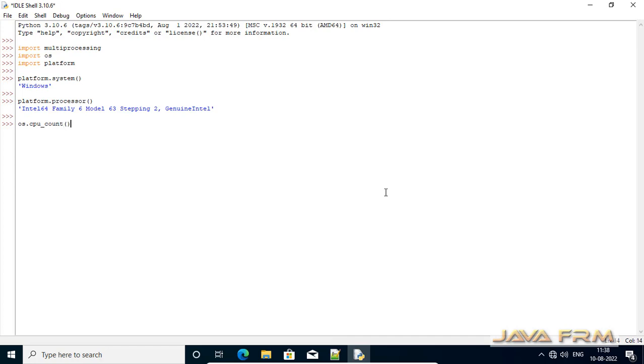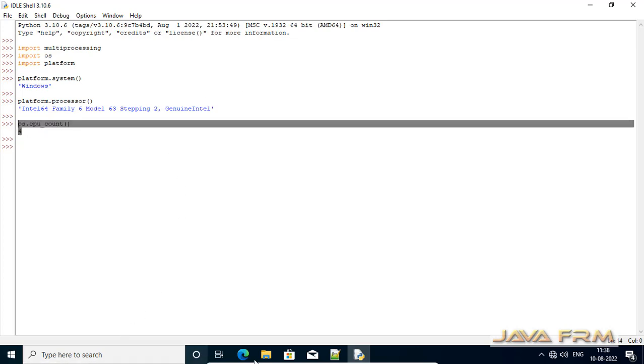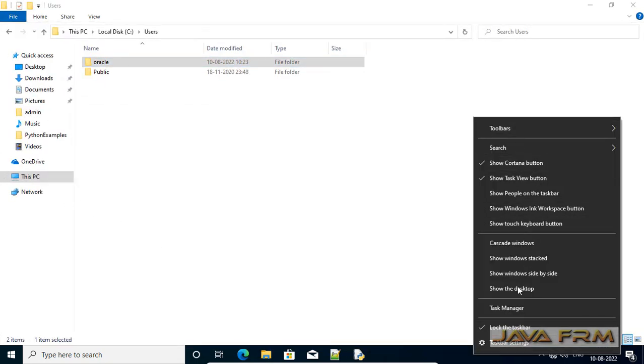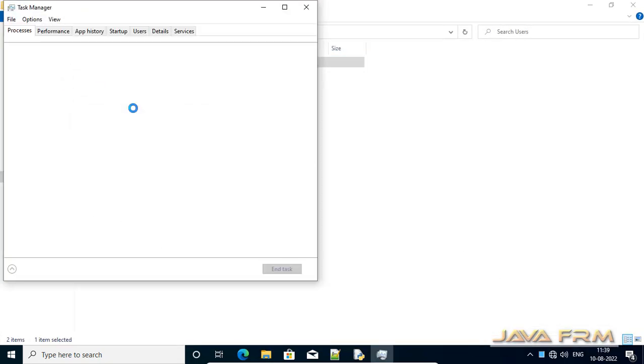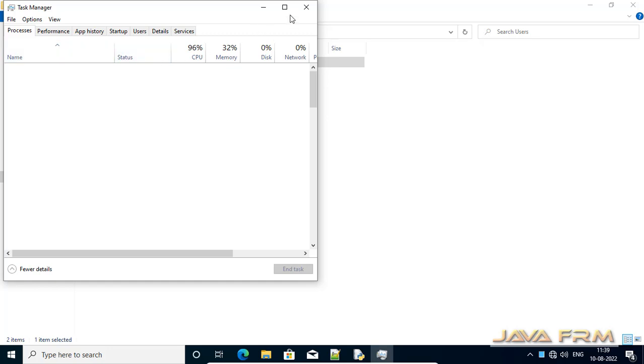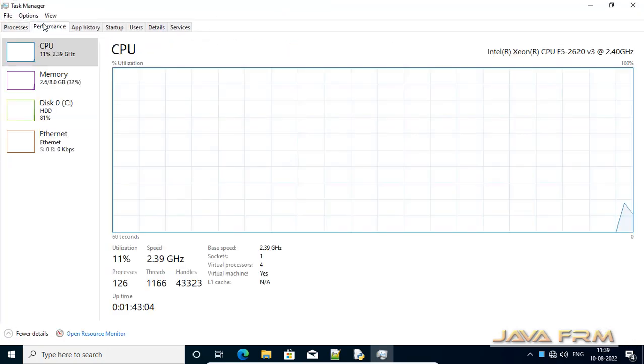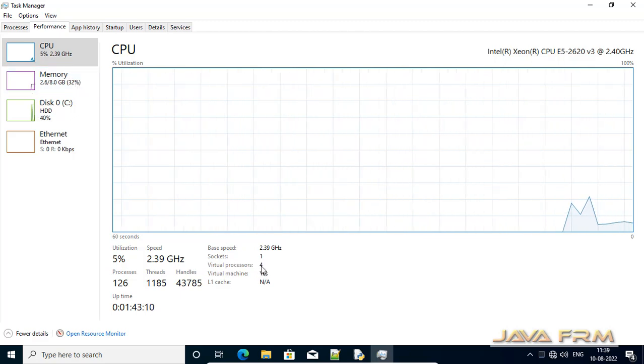Next, CPU count. os.cpu_count will give you the number of CPU cores. So let us check whether it's displaying correctly. You can check the CPU core count by using the Task Manager. So here you can see that we have a 4 core processor.